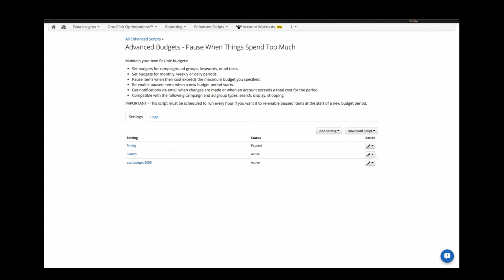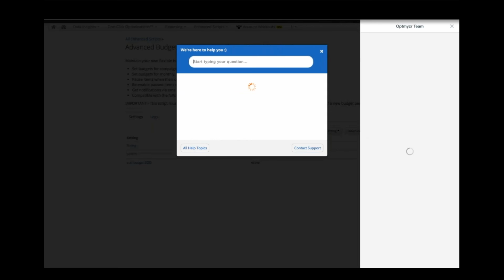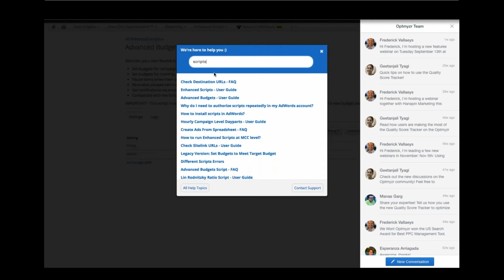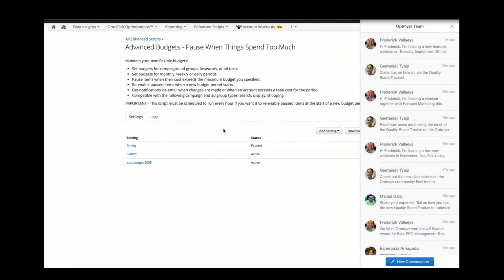For those of you who haven't used scripts, they're very easy to install once you've put in the settings. Either take the MCC level or the single account level code that we give you. You copy and paste that into AdWords. We have a very easy to follow tutorial here. Right, so you could look at the scripts right here. Actually, you'd have to search here for scripts. Okay, so how to install scripts in AdWords, that's the answer right there. So that explains exactly how to do it. But then you set that up, and then you maintain everything from here, and then you get emails and notifications whenever something gets paused.